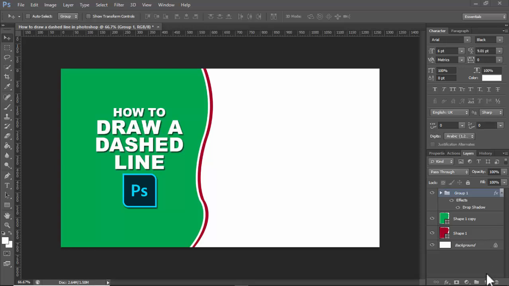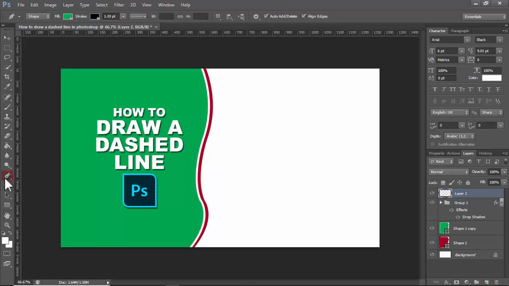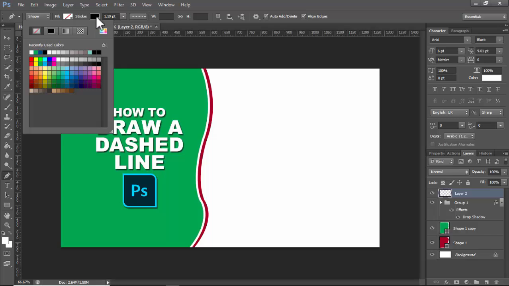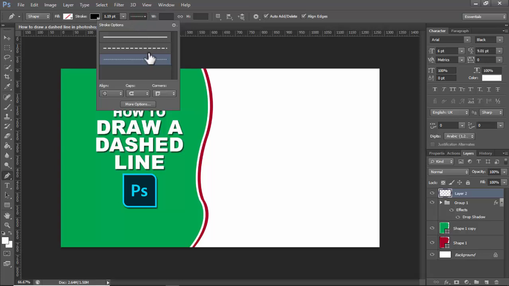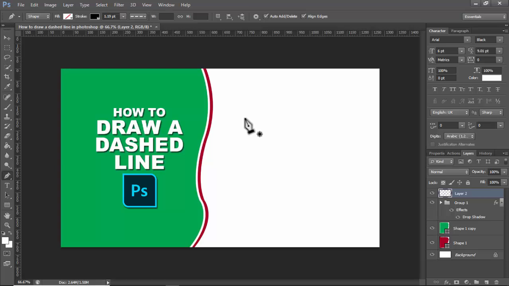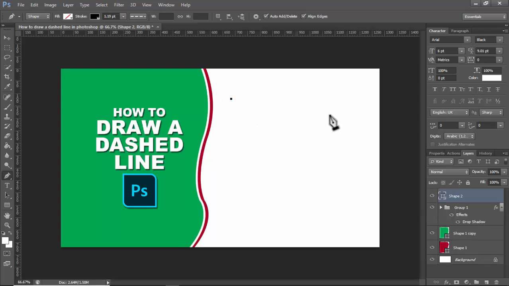Let's begin. Create a new layer. I use the pen tool. You can use the line tool as you wish. Do not use fill. Use stroke color. Select your color. I use black. Click the drop down and select dash line. Press enter and click anywhere for a straight line.